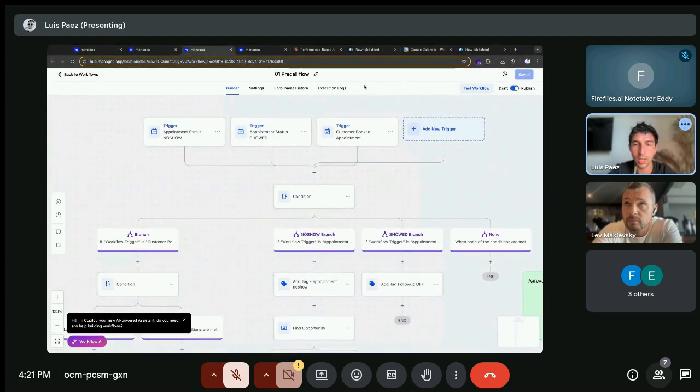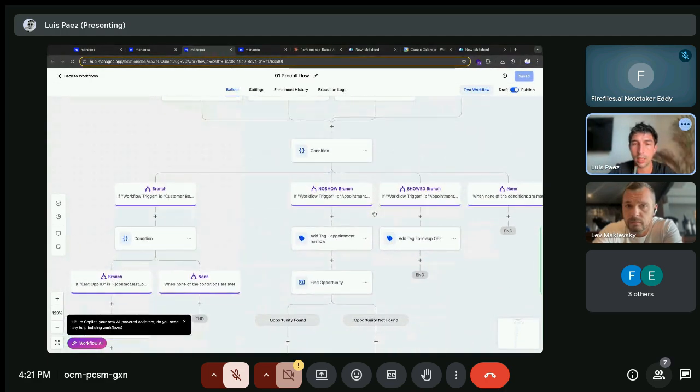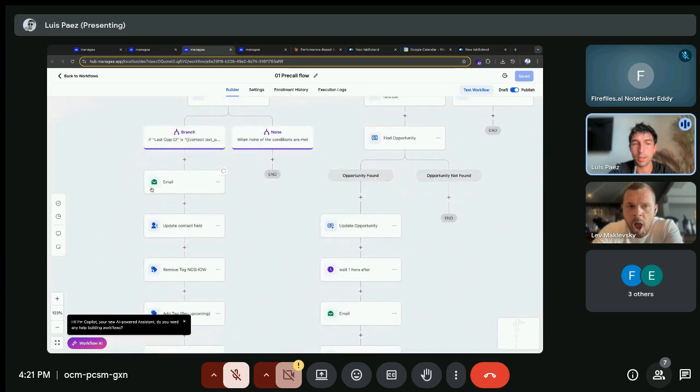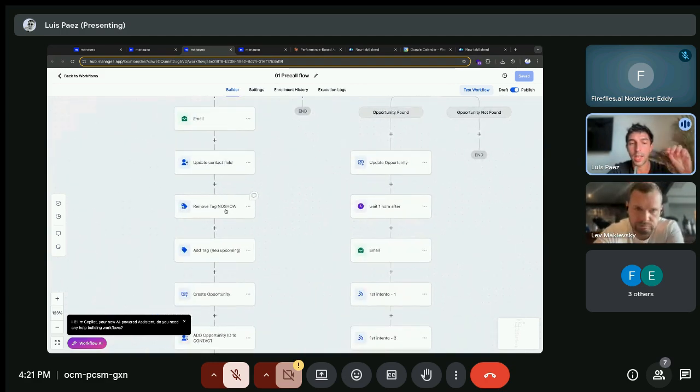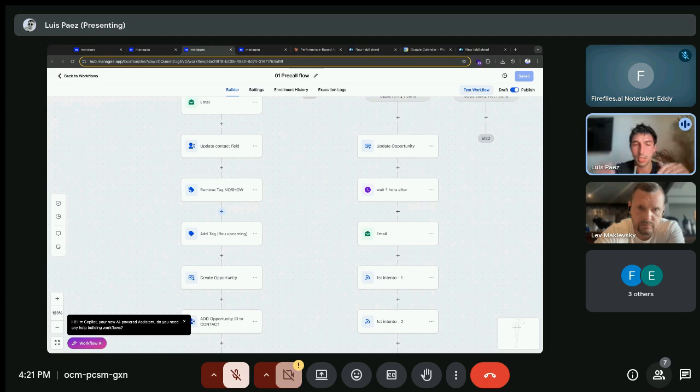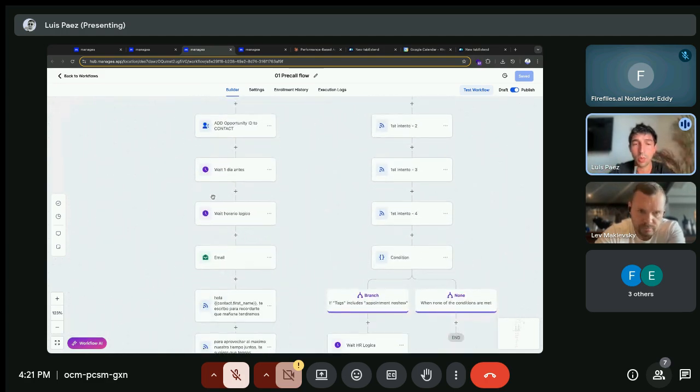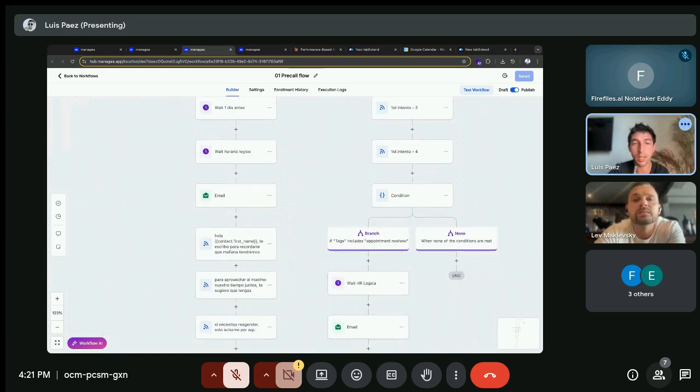So here we have three branches actually. The first branch is when the user booked the proper appointment, and here it sends a welcome email like, yeah, your appointment was scheduled. It removes and adds some tags just for internal management of this workflow, creates the opportunity, and then waits for 1 day before and a logical hour like 8 a.m. and not 1 a.m. in the morning, and sends a new email saying, hey, your appointment is 1 day away.